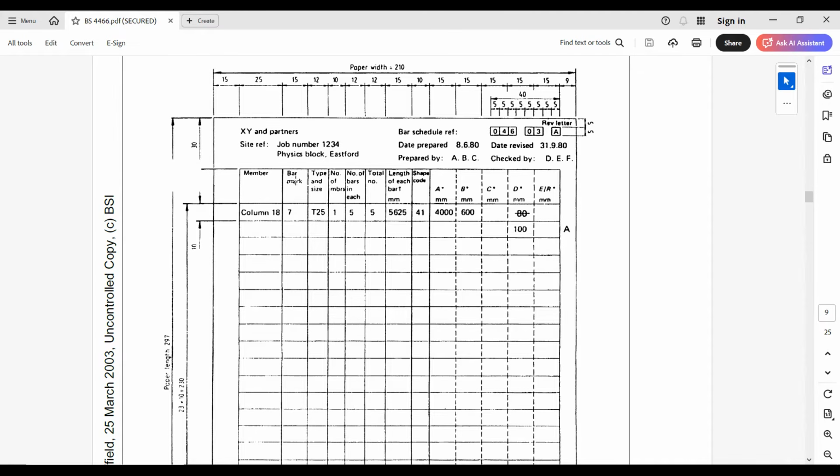Then the second column is the bar mark. Then we have the type and size of rebars. And then we also have the number of members. Let's say we have column 1 now, how many of this same column do you have in your drawings or in your details? That's what we mean by number of members.